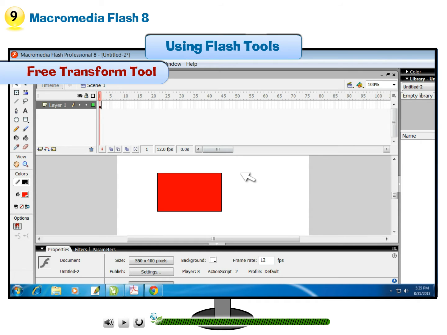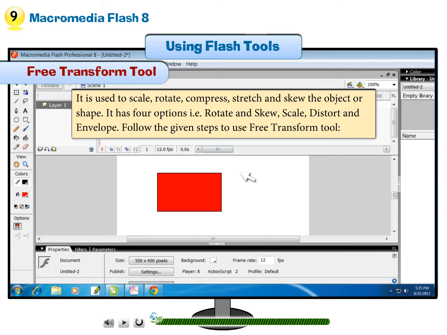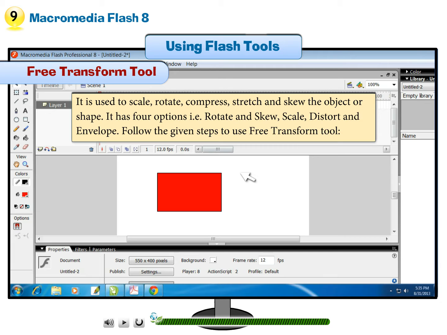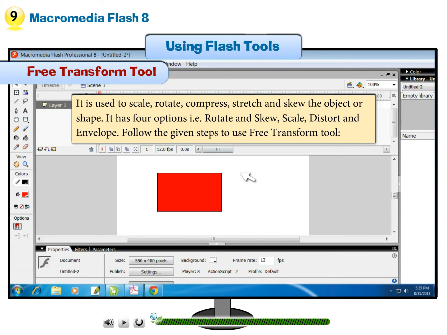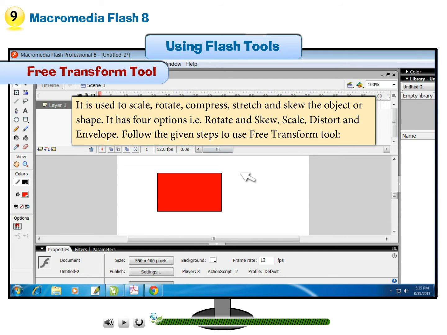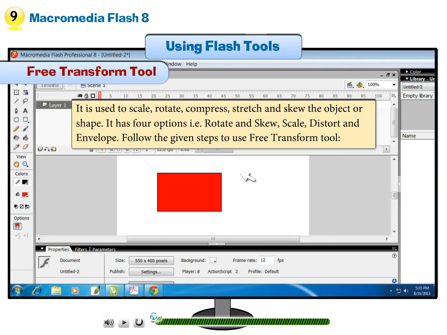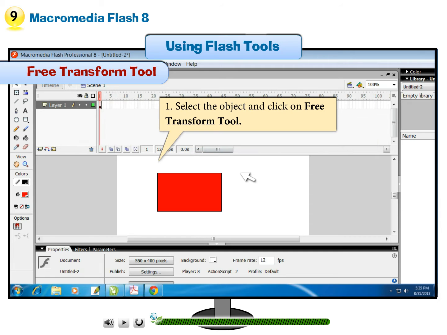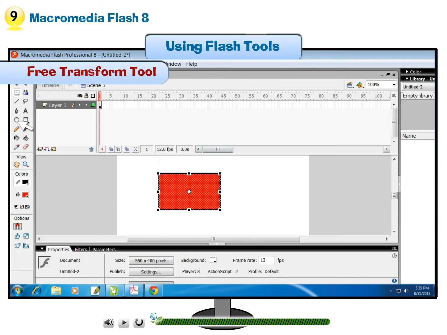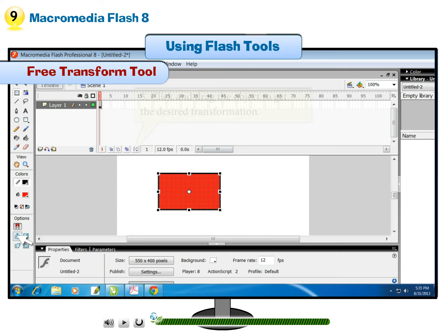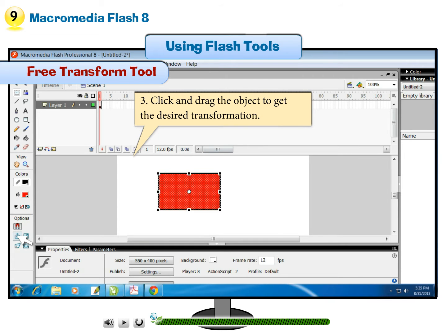Free Transform tool. It is used to scale, rotate, compress, stretch, and skew the object or shape. It has 4 options, that is, rotate and skew, scale, distort, and envelope. Follow the given steps to use Free Transform tool. Step 1. Select the object and click on Free Transform tool. Step 2. Select the required option from the Tools palette. Step 3. Click and drag the object to get the desired transformation.